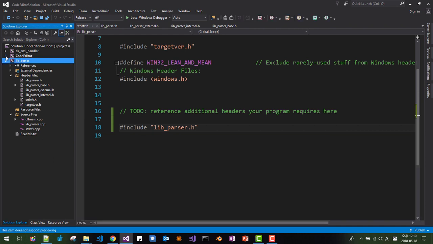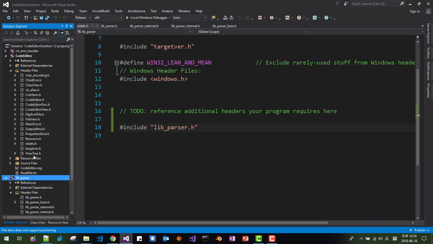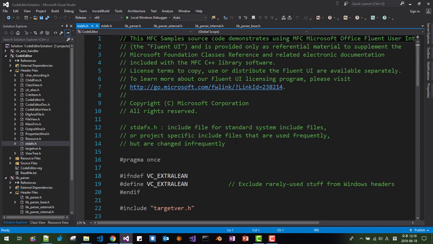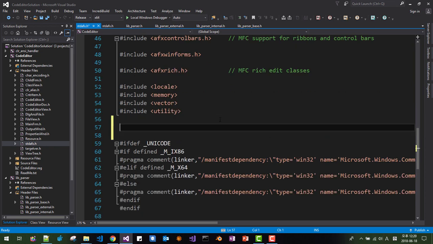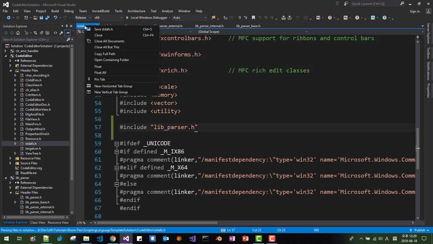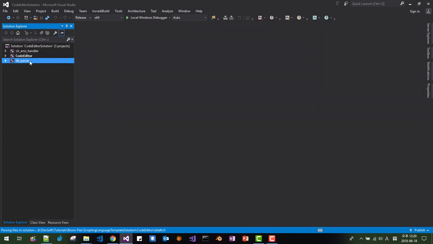Also here, in the header file stdafx, we include liv parser.h. Save it. Let's close all. Now let's test this library file first.